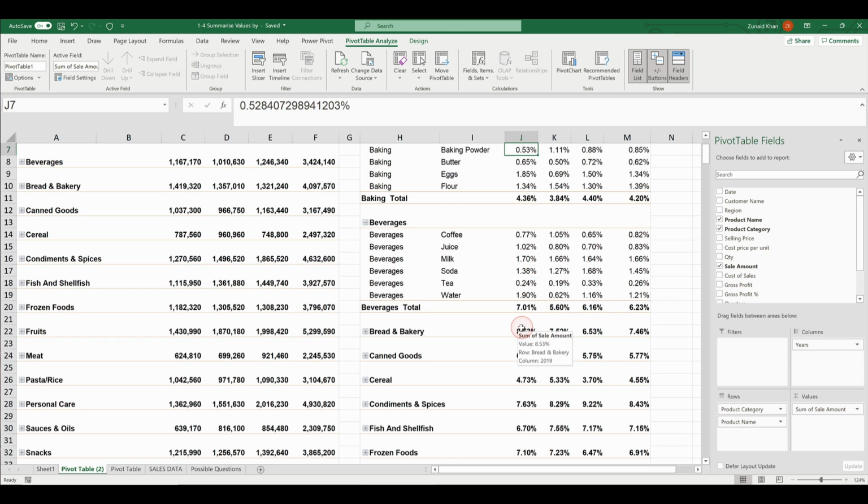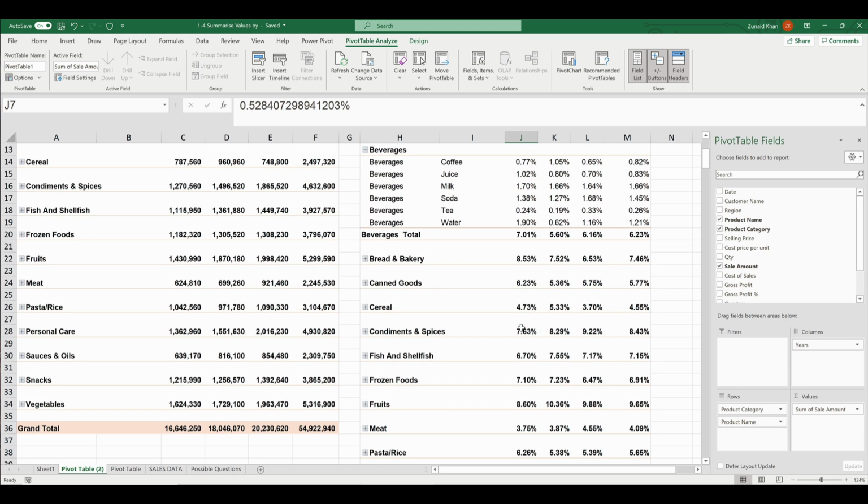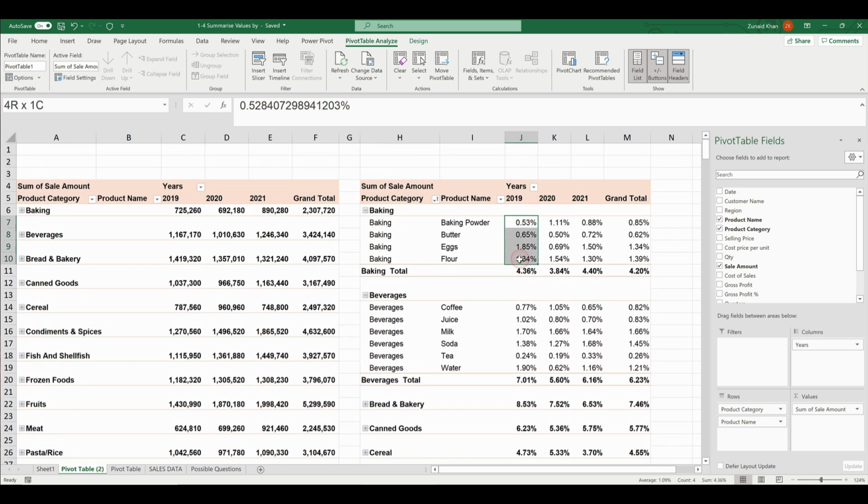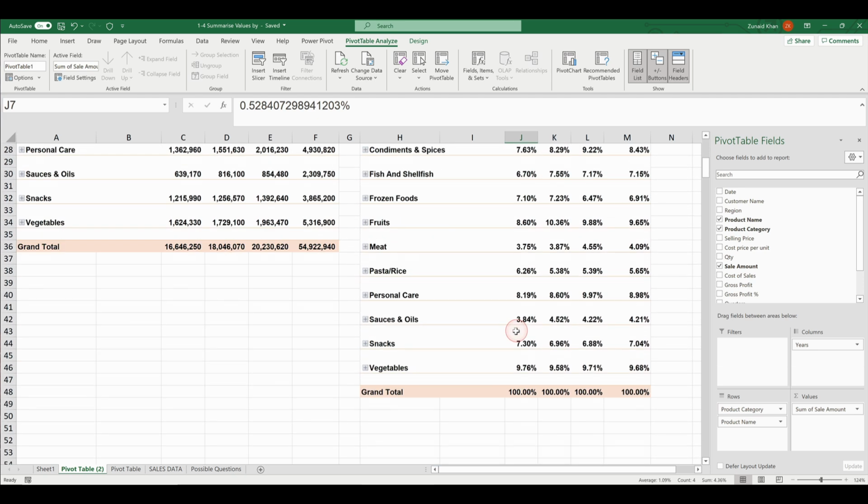You would typically expect that because there are so many different products and most of them would make up a small percentage. Now in this case, when I add up all of these four, they'll add up to the 4.36%, as you can see there. Whereas before, when we added them up, they were adding up to 100% because it was showing what contribution they were making to the baking category. But right now, this is showing what percentage they're contributing to the overall sales for the year.